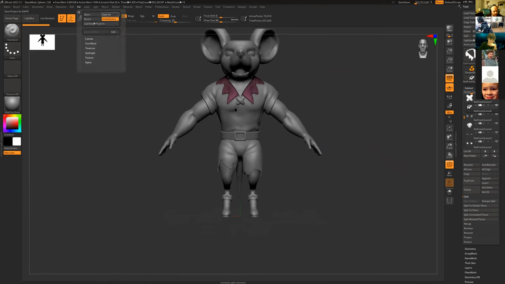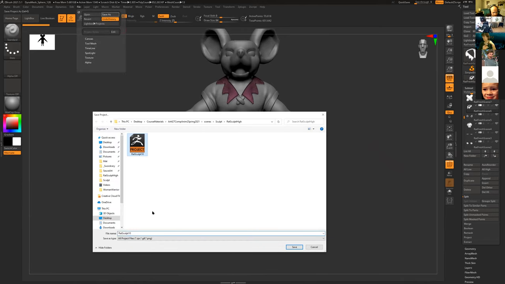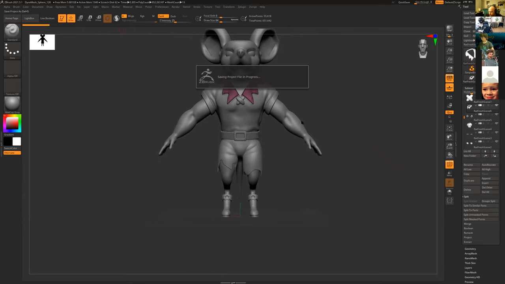Let's do file save as to see what size this is. Rat sculpt 10 low size. Saving file in progress. It might not actually save a bunch of space on ZPR, but the ZTL, if you're working off that, is way lower, way more light.